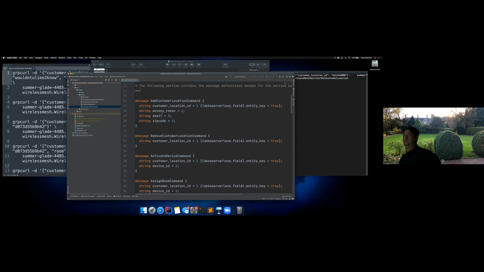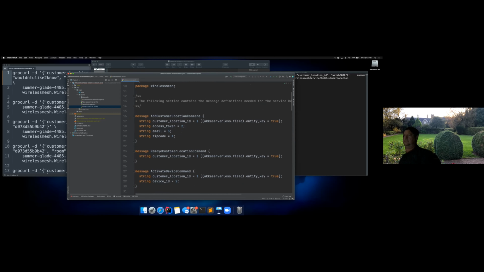So these messages look a lot like this. It's a really strongly typed interface. Protobufs, when you get used to them, they're actually pretty nice. So this add customer location, you say, what is the ordinal value of each field, 1 through 4, and then what are the data types of them, and what are the names. The naming convention is lowercase and underscores with Google Protobuf.